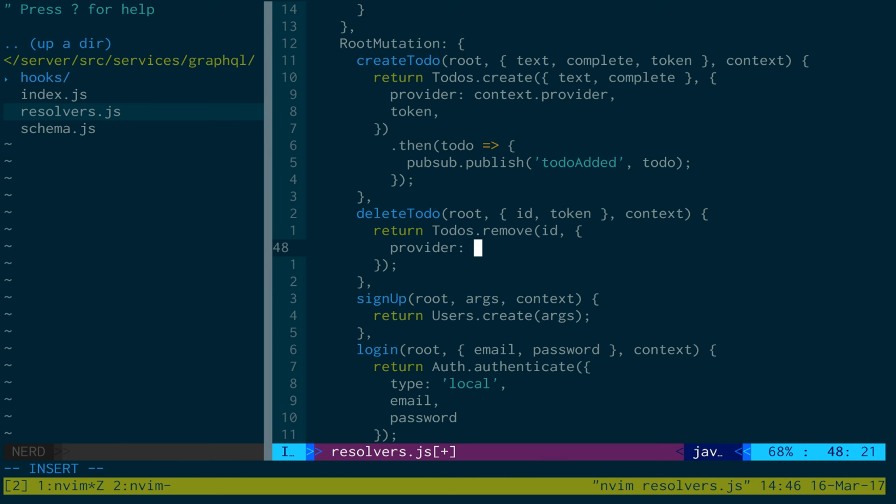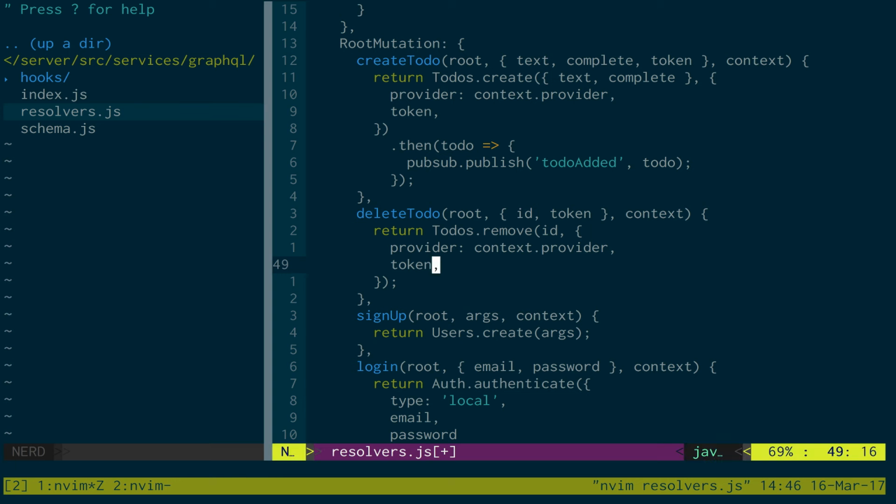So provider, context.provider, token. And actually, we also need to add a subscription for, for example, when we delete this to-do, we need to add a subscription for deleting the to-do on the client side too. Because when we actually click this X, we're going to delete it on the server, but we're not going to update our UI. So let's fix that.